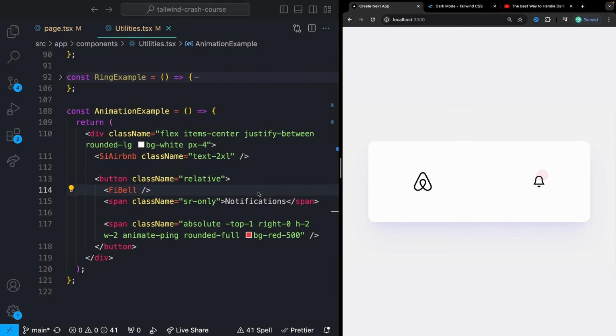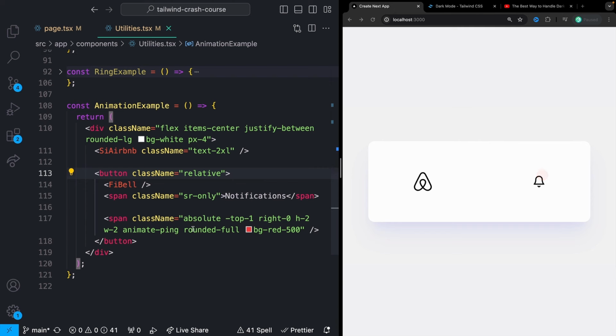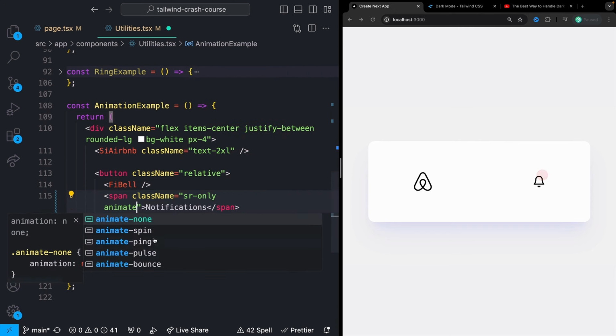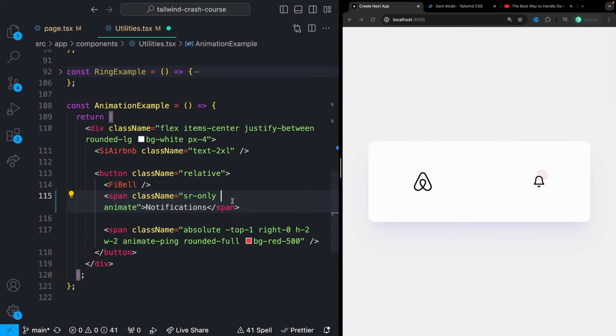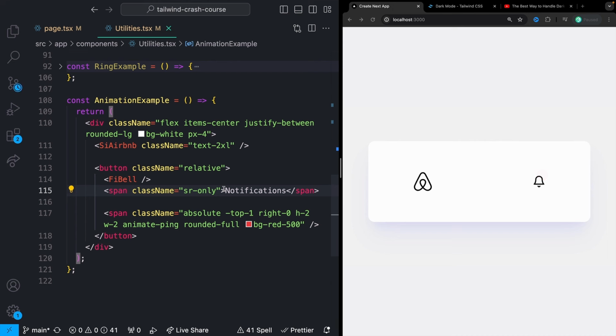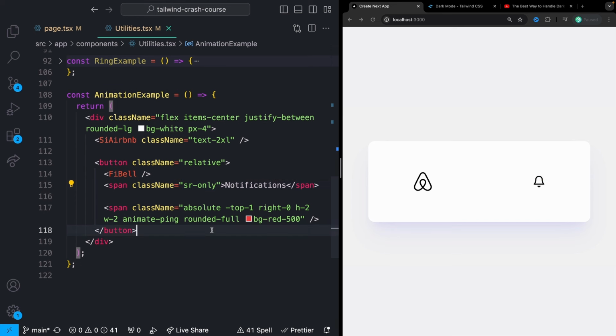And finally, animations. There's a number of these that come out of the box with Tailwind. So if you just type in animate, you can see there's spin, ping, pulse, and bounce. You can definitely play around with those. I also have a recent video where I go over how to add your own to Tailwind CSS, which is super useful, and some plugins that do that for you. But for this one, I just have this little notification icon down here that has this little span, which has the animate ping on it. And you can see that over here on the right.